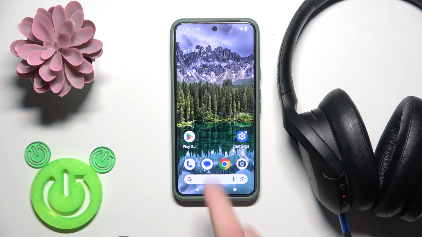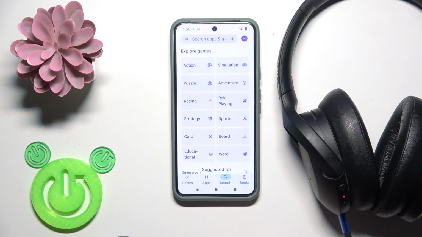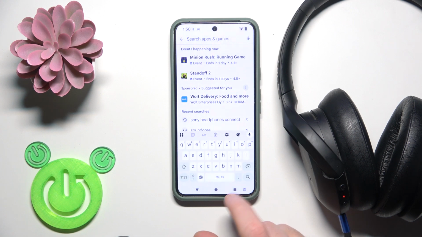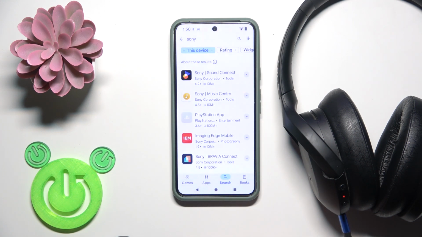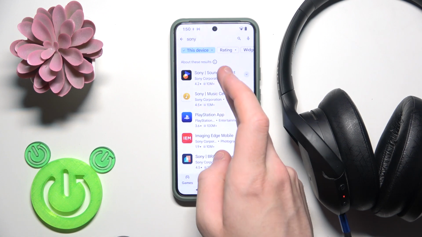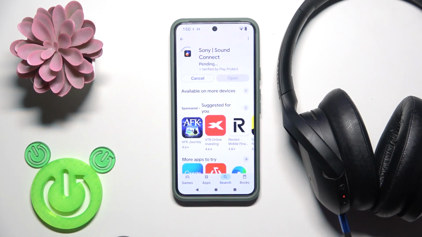You have to start by opening the Play Store and now go to the search. Click on the search line and write Sony. Now search and you should install this application.